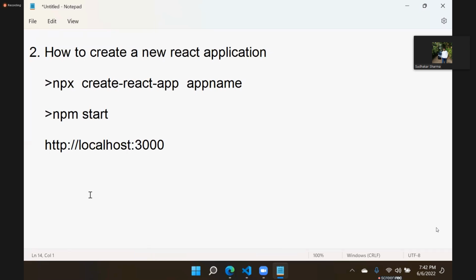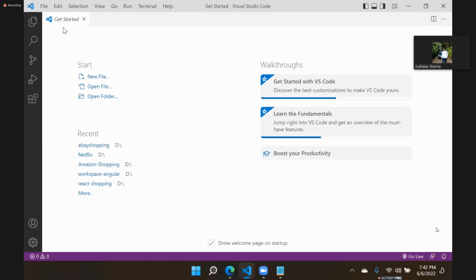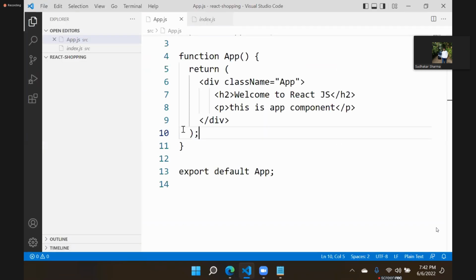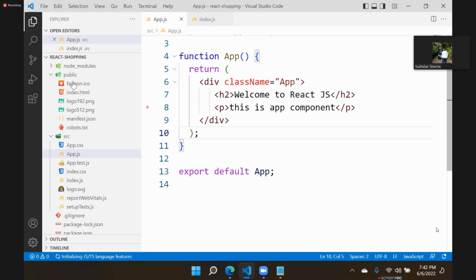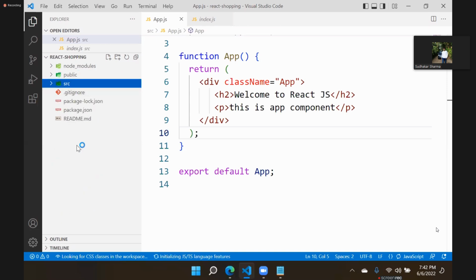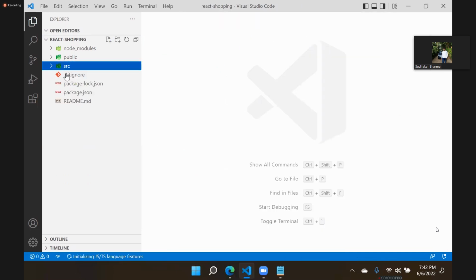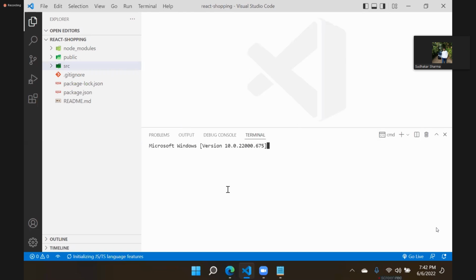So we created a React application. This is the React application. I created this application called React Shopping. In this application, we now need to start it. To start the application, we open the terminal and run npm start. It compiles and starts your application.